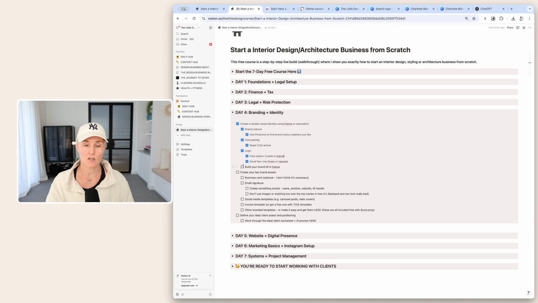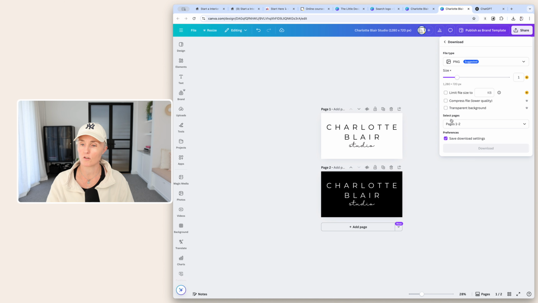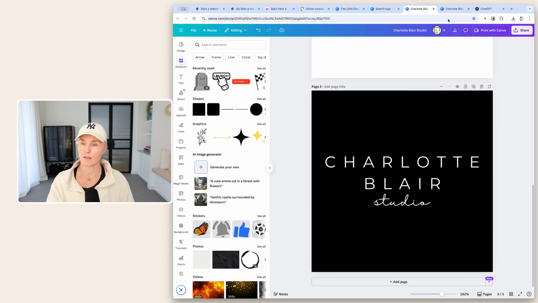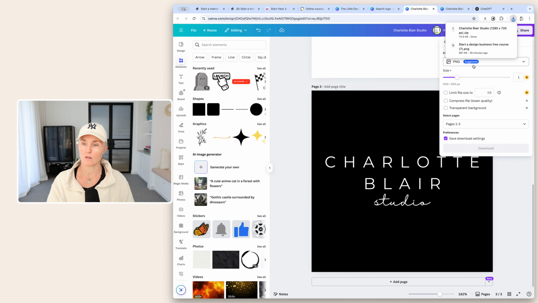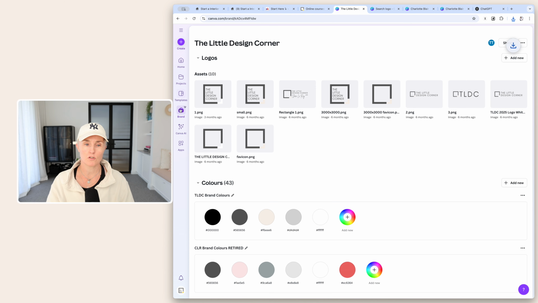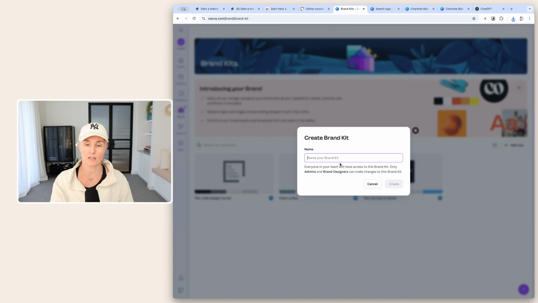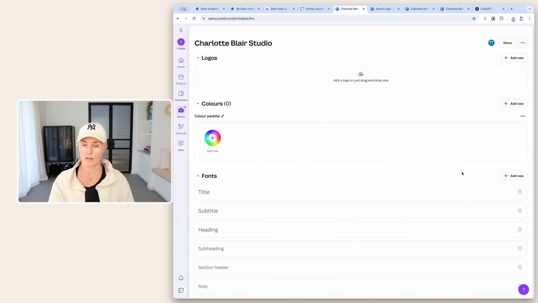The next thing is we are going to build our brand kit. So we now have our logo, which I'm going to download, both of these, and I'm going to download this one as well. Now what we're going to do is come into brand. Now this is one of the things that is what they call premium. So if you want to be able to access a brand kit, then you need to pay for Canva. Most of what I've just shown you how to do, you don't need a paid version for, but you do for this. So I'm going to add a new brand kit and we're going to call this Charlotte Blair Studio. I'm going to create that.